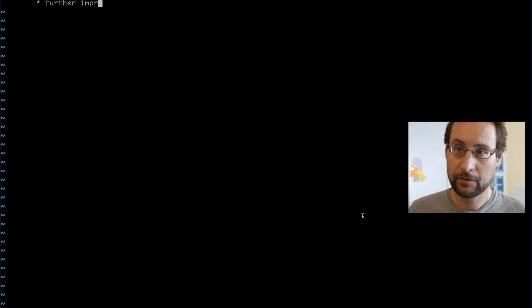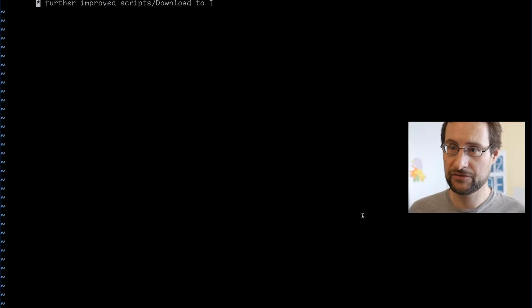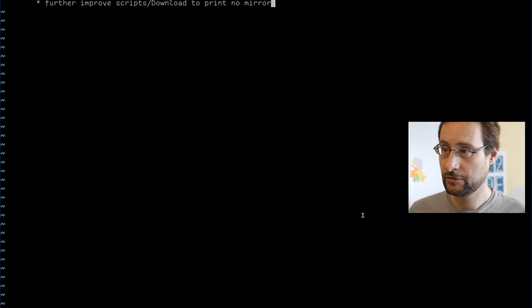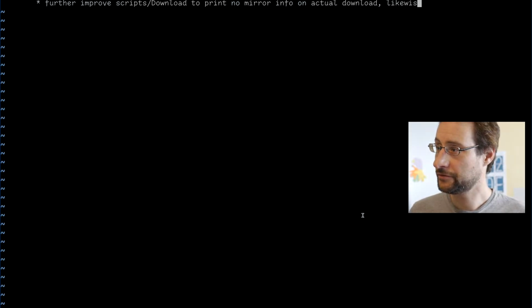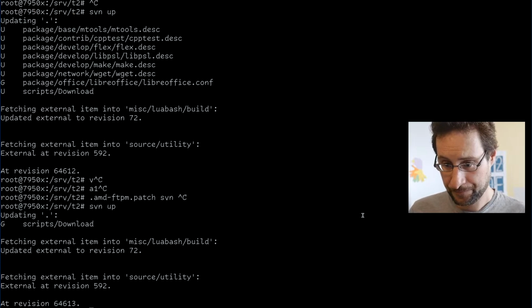Further improve scripts download to, I'm always unsure with present or past tense here. I think, I mean, I've done it, it's finished. So further, maybe I should check Linux kernel commits. Further improve scripts download to print no mirror info on actual downloads. Likewise, probably. Then let's merge that here.